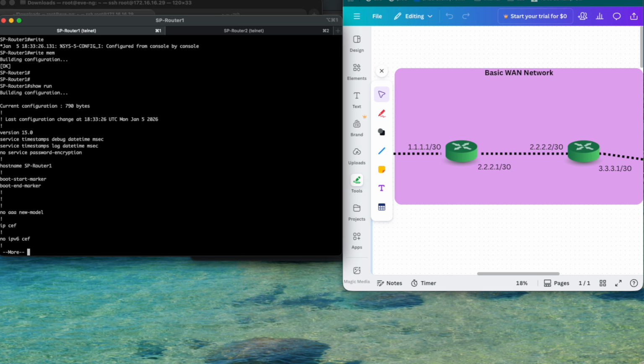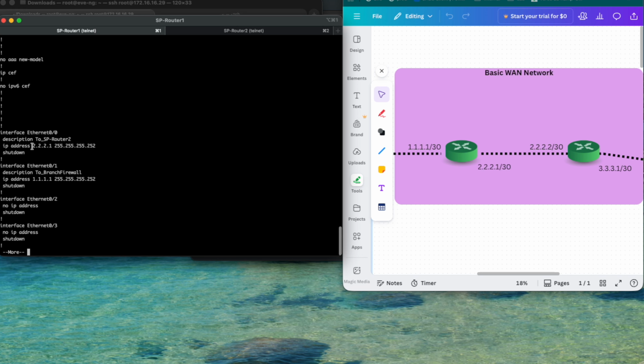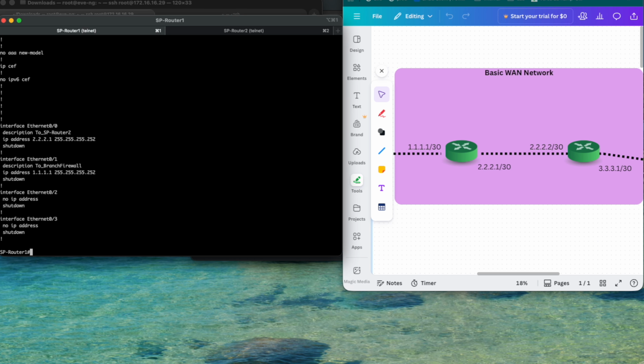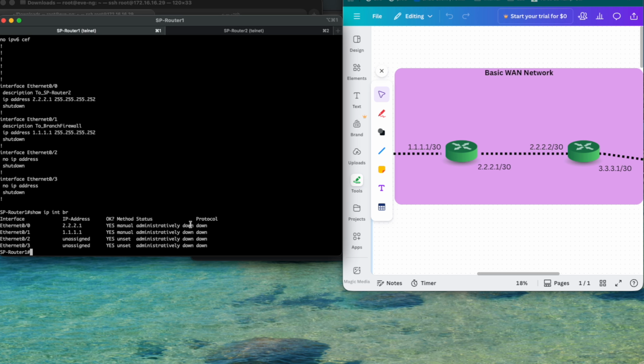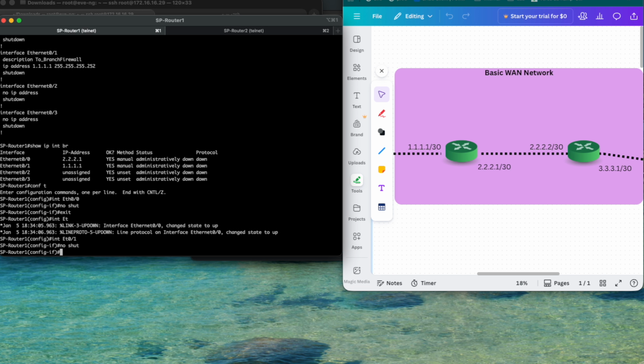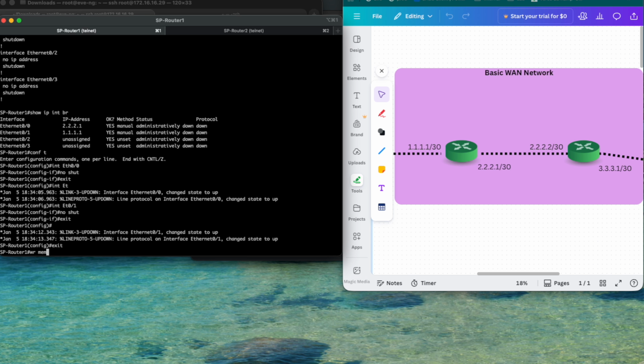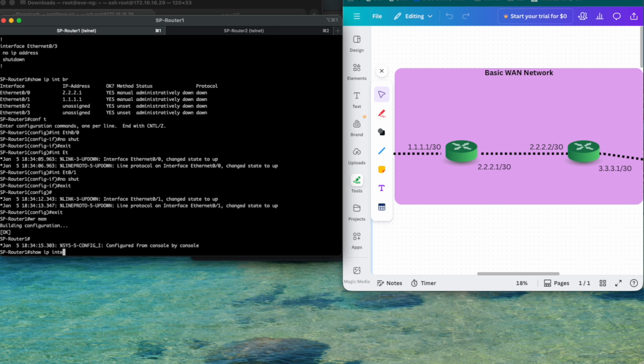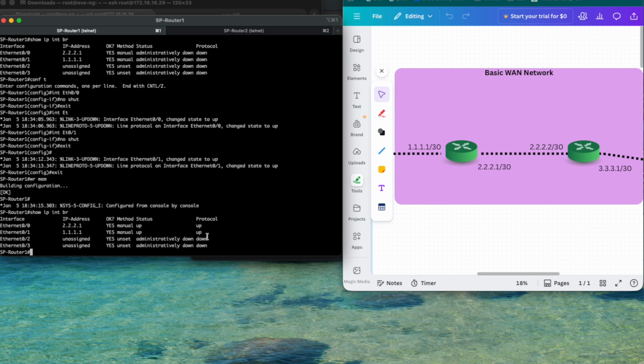So now if we run a show run, we should see interface Ethernet 0/0 connects to SP router 2. This is the IP address. This is to our firewall. So we can do show IP interfaces brief. Again, we see this here. We now see that the protocol is down. So one more thing we need to do here is we'll go back into config mode. We'll go into each interface. We'll issue the command no shut. This will admin up the interfaces. And now we can, again, write this to memory. And if we run show IP interfaces brief again, we see that the protocol has changed to up.